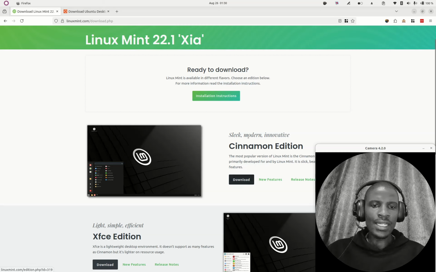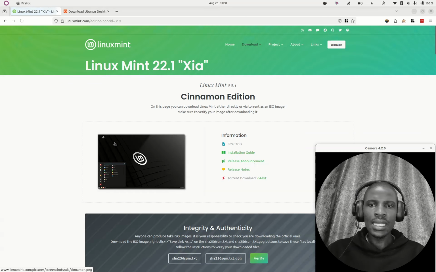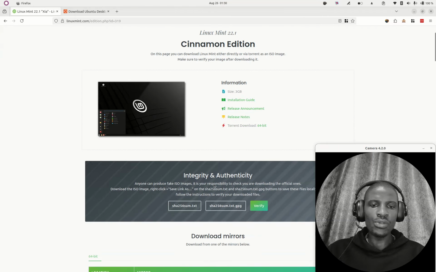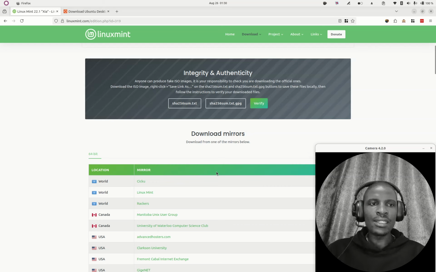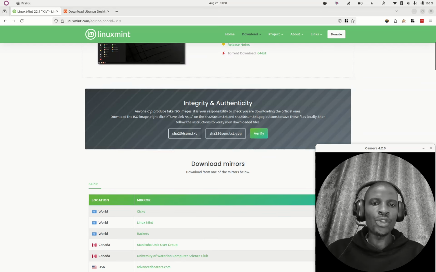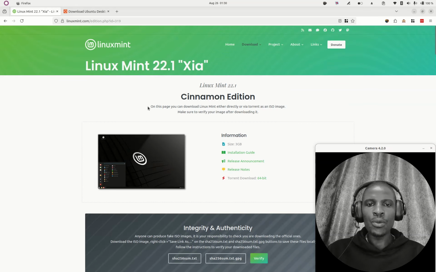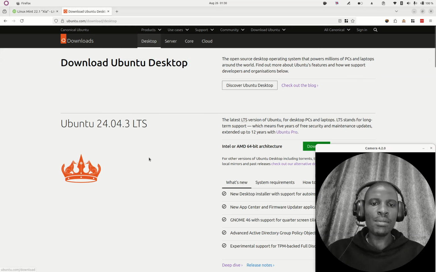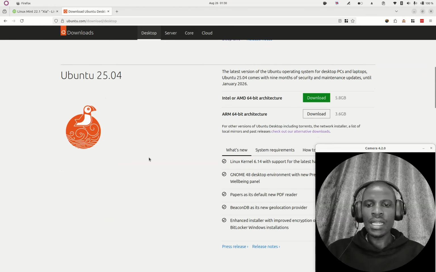So we just go ahead and download. Personally, I like Cinnamon, so I'll just go with that. Download that. Then, the moment you've downloaded your ISO, it's always a good idea to verify that your ISO file hasn't been corrupted in the process, so that later on you don't get a problem when you want to install it. For Ubuntu, the same thing. The process is the same.